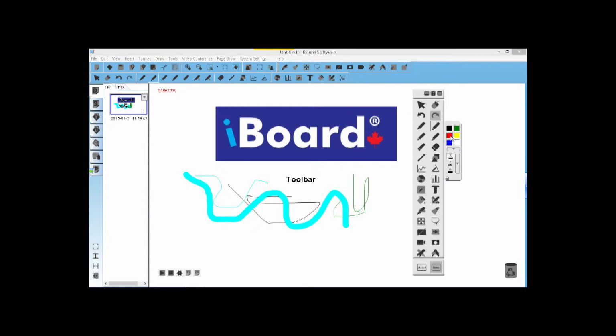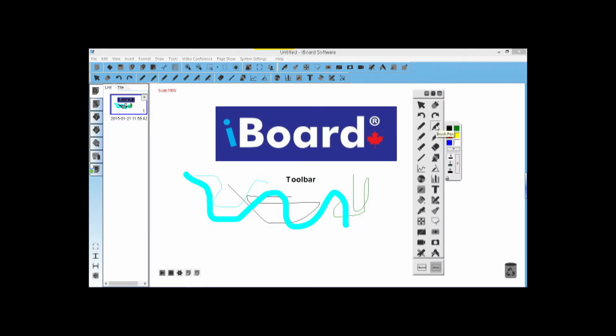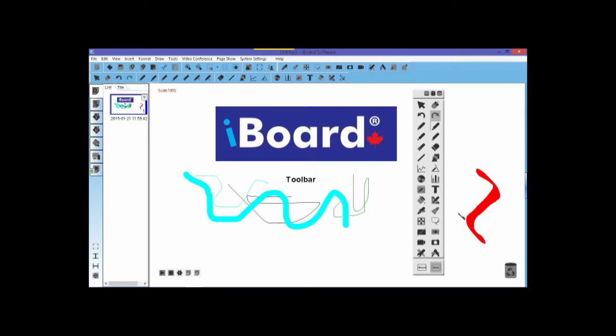Then you have the brush pen. Brush pen is by default red. So when you write like this with a brush pen. If you want to undo, you can undo. When you select your brush pen, you have the same things. You can select how wide you want the brush pen to be. So you can have it wider.